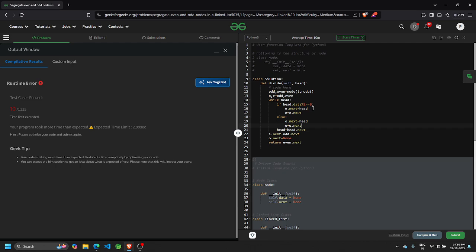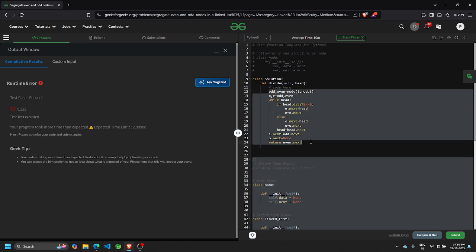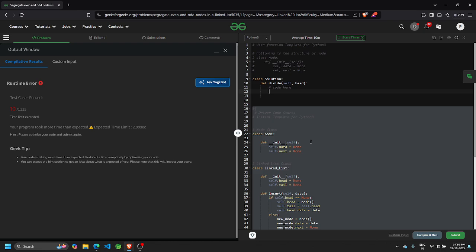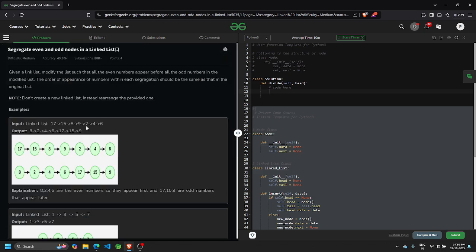Yeah, we should theoretically not get that because we are modifying everything. But well, this is actually not the way to do it anyway, so let's not do it now. So now let's go on with the actual implementation. What we have to do is take all the even nodes and place them first, and take all the odd nodes and place them afterwards. And we have to take care of the fact that we should not create a new linked list.